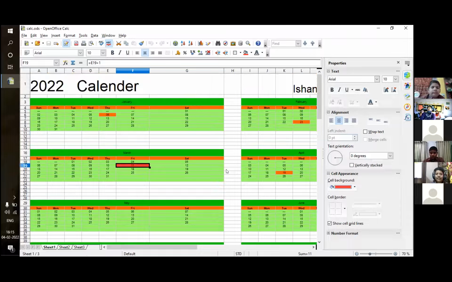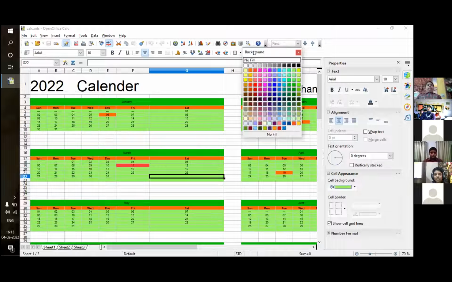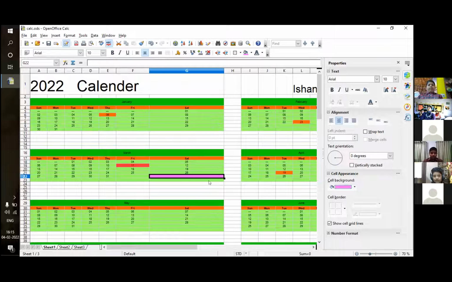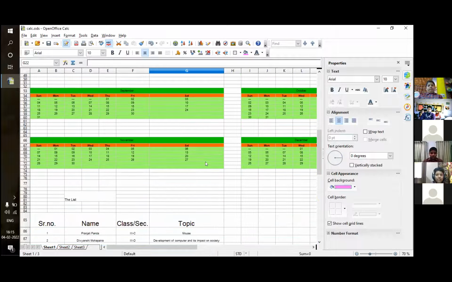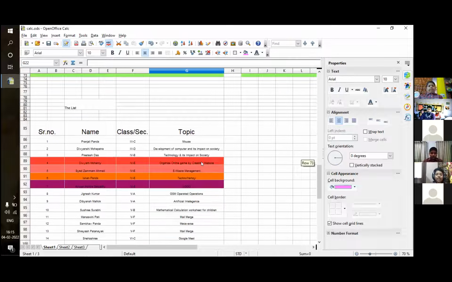Students can make calendars and save important days by changing their background color. They can also save their performances and their tasks. As I have highlighted every single one from 4E, class 4E in the exhibition computer.